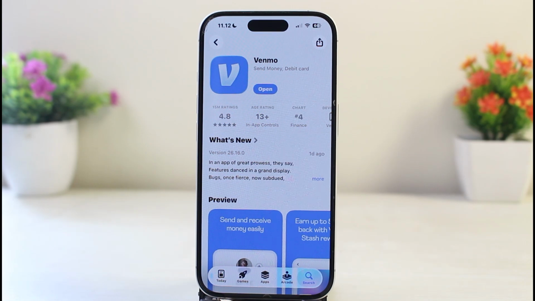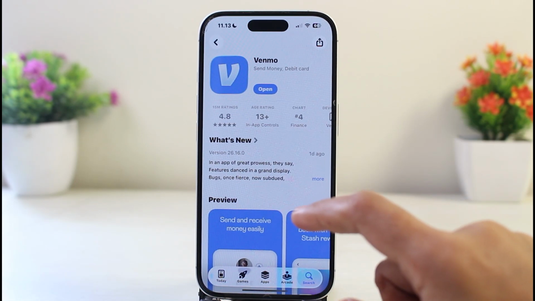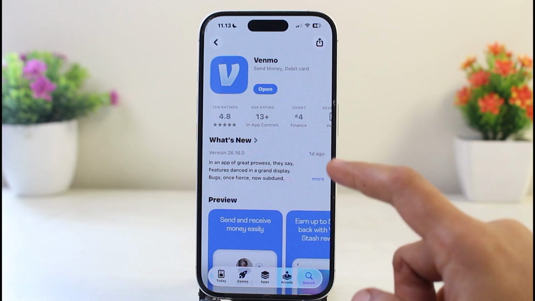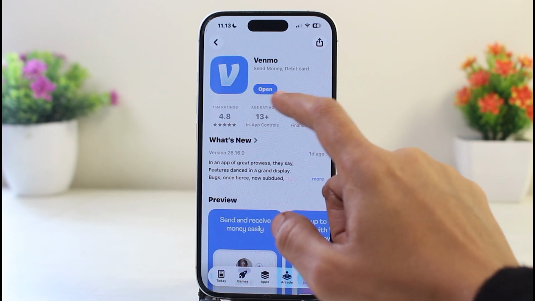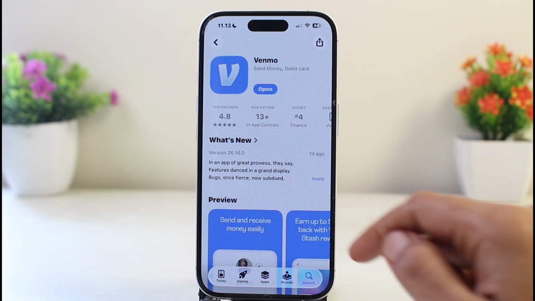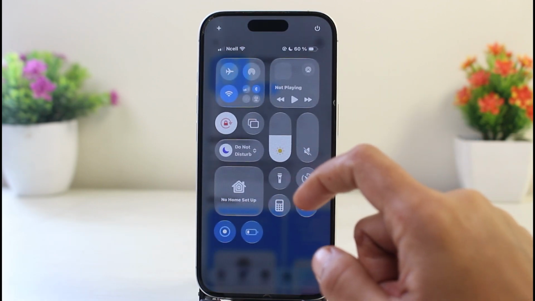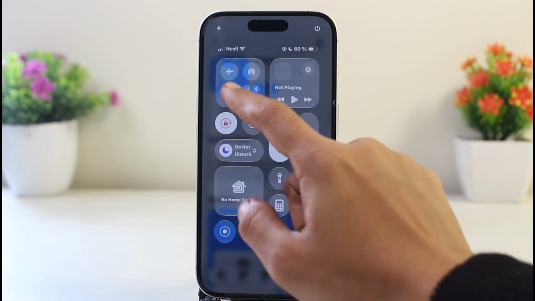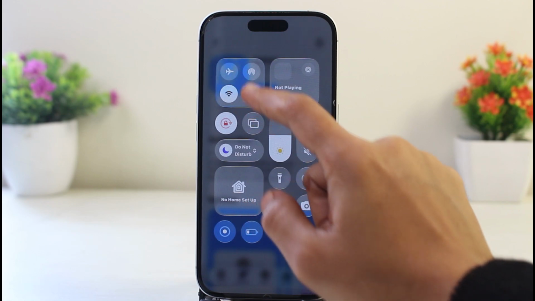Venmo cannot send money. To fix this issue, go to your Google Play Store or Apple App Store, find the Venmo app and check for updates. If there is an update button available right here instead of open, tap on update to get the latest version. Now the next thing you can do is refresh the connection. Swipe down the control center, turn your Wi-Fi or mobile data off and back on, or turn off your VPN.